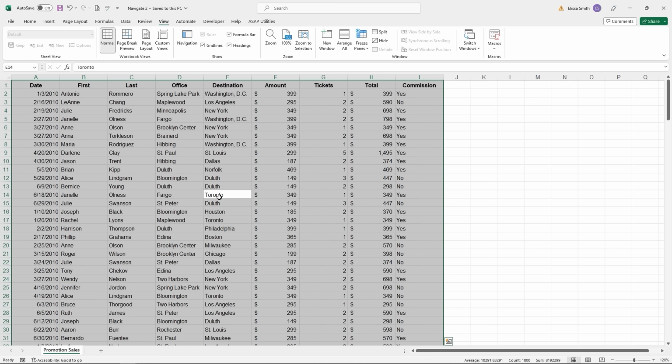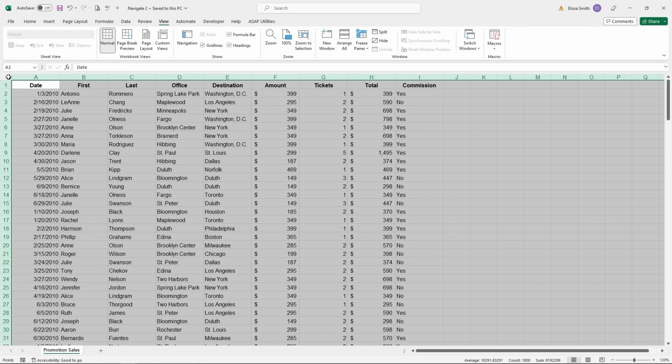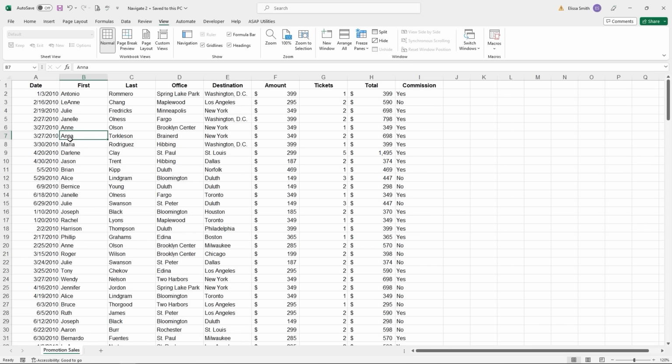Now, you'll notice the cell I clicked in stays white, but everything else gets highlighted. Another way to do this is to go between column A, the letter, and row number 1. You'll see a rectangle, and this does the same thing. It selects all the content in the workbook.